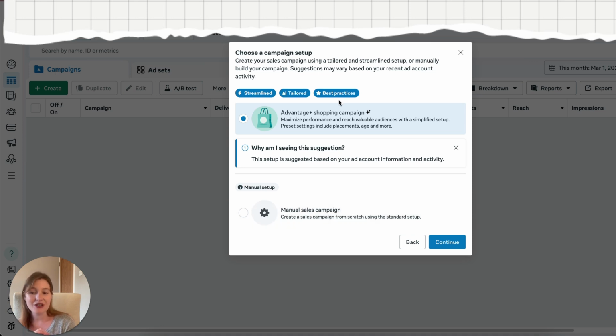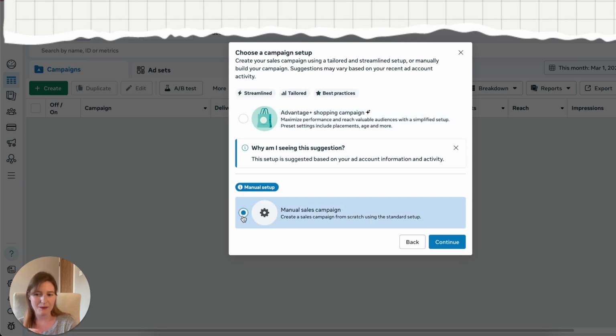So we have Advantage Plus. With Advantage Plus, you don't really have much option to control the setup, the targeting, or anything like that. And then you have a manual sales campaign where all you have is control. So we're gonna just start with a manual campaign and we can see what that looks like in 2025.